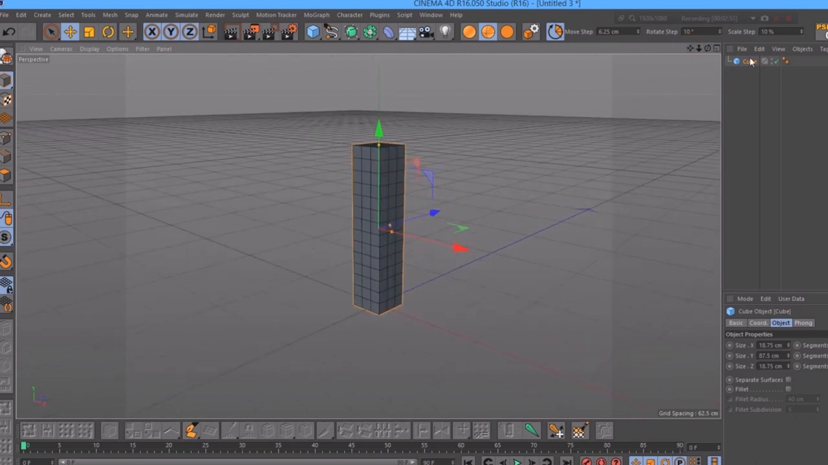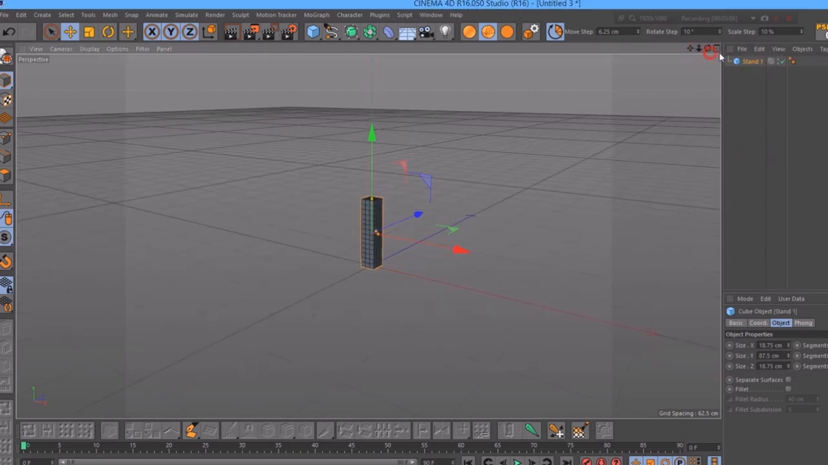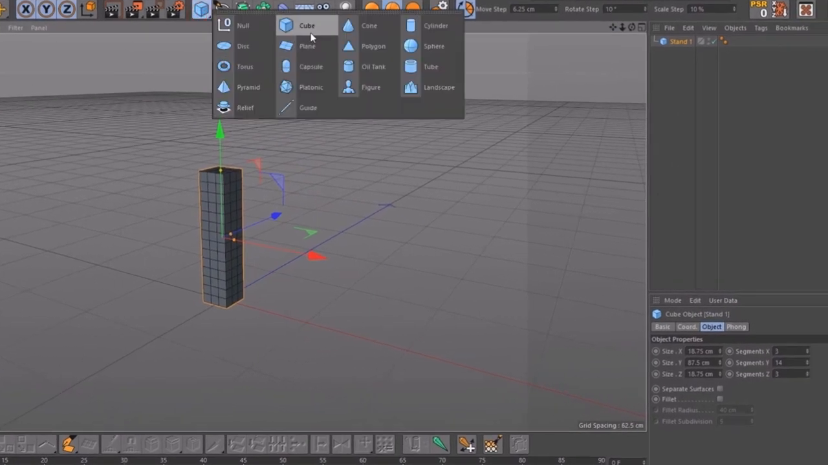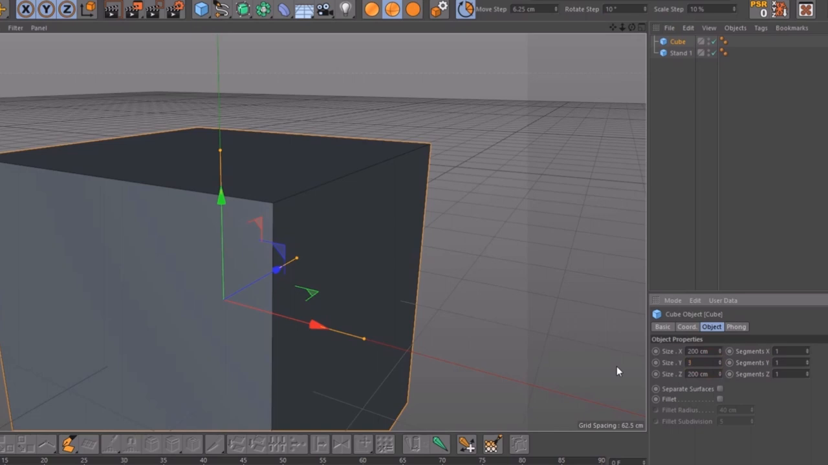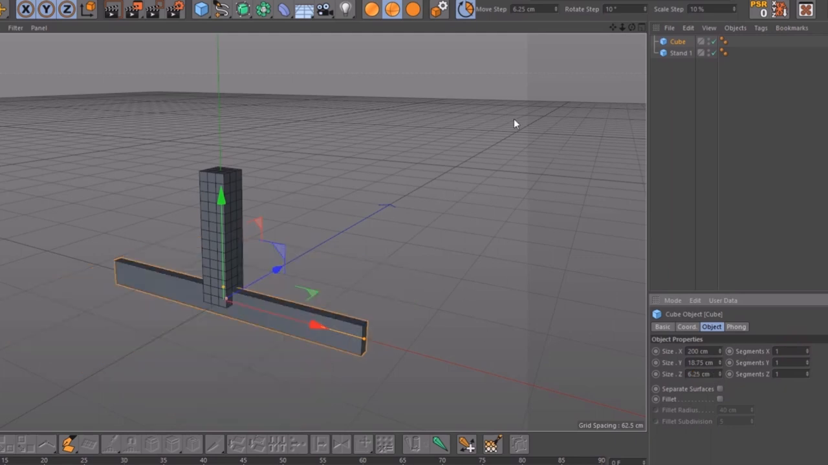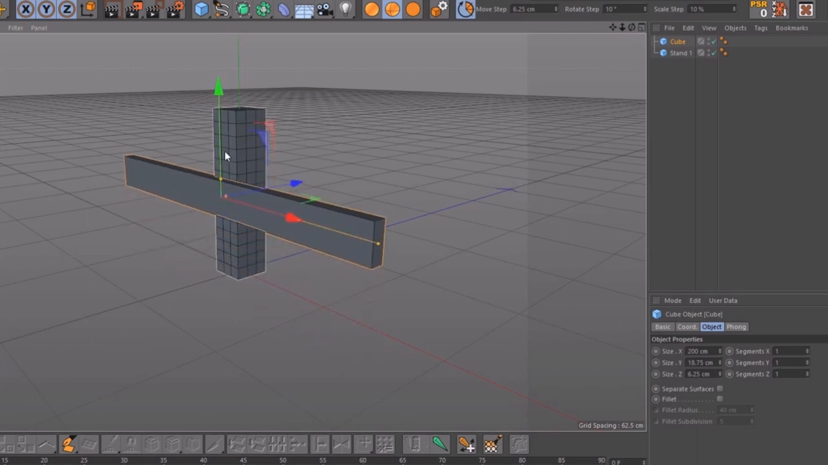I almost use this all the time. So let's start off with the pole. I'm just going to name it stand 1. Okay, and then we're going to make the little plank on the stand. I'm going to start off with the height of 3 × 6.25, and then 200 is okay for me, and the Z is 6.25. Then we're going to move this to the top of here.